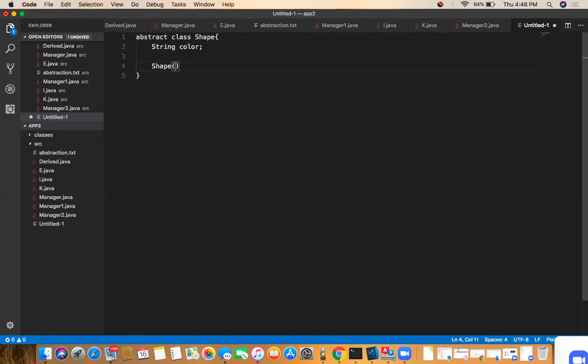I'll create a constructor. Inside the constructor, I have an argumented constructor with string color. In this argumented constructor, System.out.println of "shape of color". I'm just printing with System.out.println. Then I am assigning this.color equal to color.